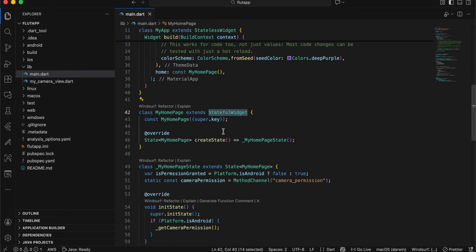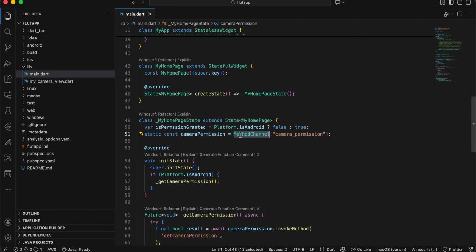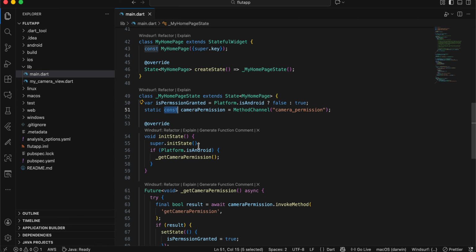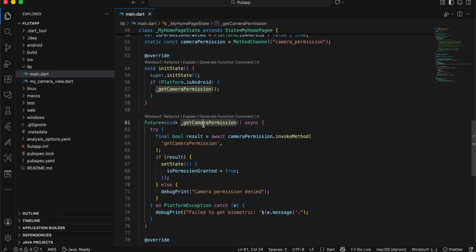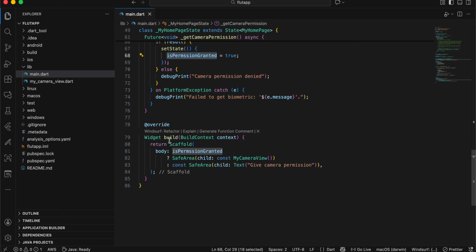Here is our stateful widget. Here I am just checking if the platform is Android or not. Even for getting camera and audio permission, I have written native code, but if you want to use a third-party library for permissions, you can do that. So here is our camera permission, and if the platform is Android, then we call get camera permission, and here we just invoke the method called get camera permission. If camera permission is granted, we change the state over here. Then inside the build method, we check if permission is granted, then we display a safe area with my camera view, else we display a text saying give camera permission.